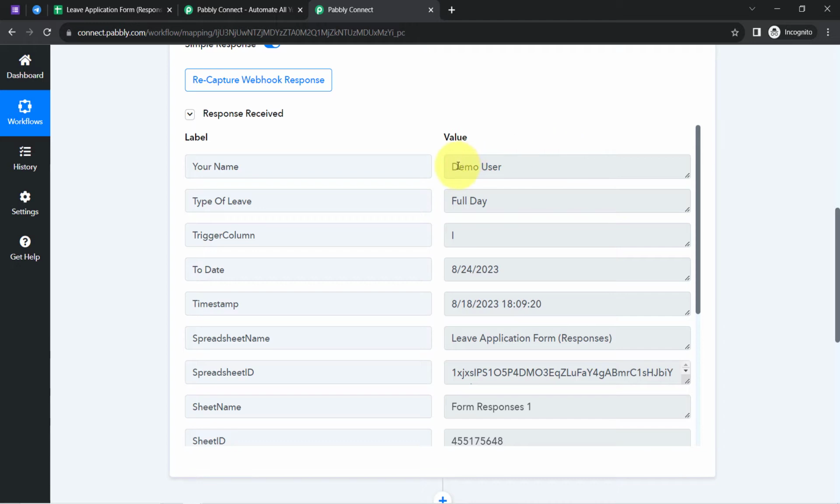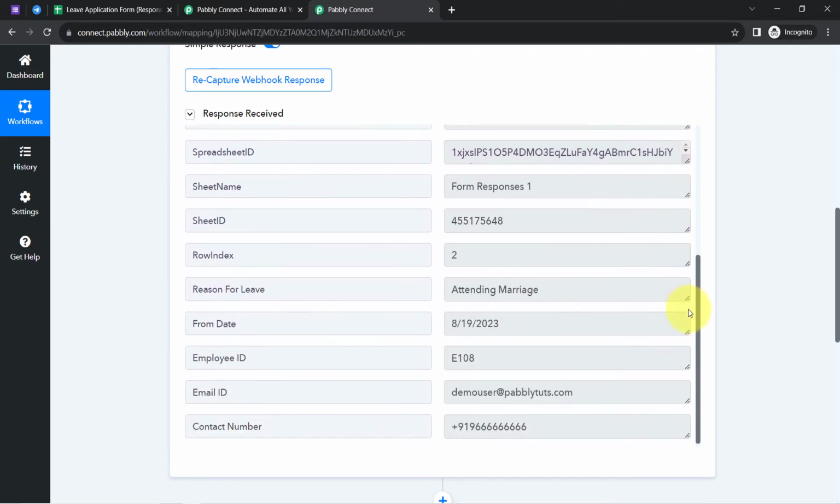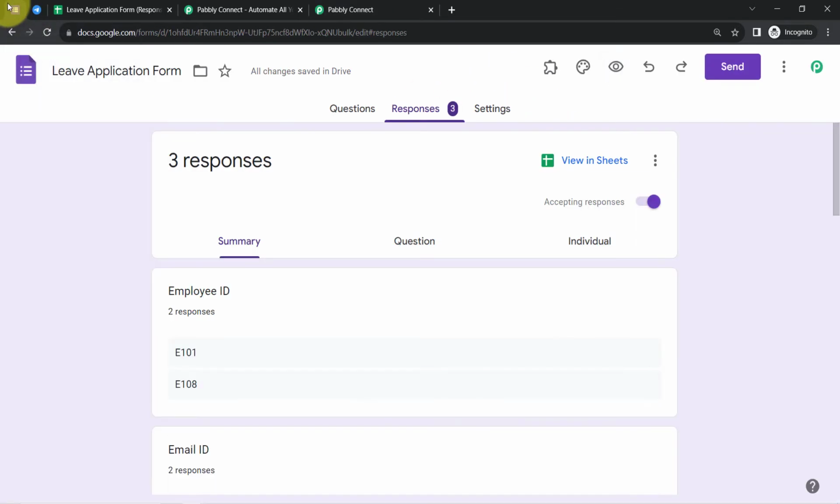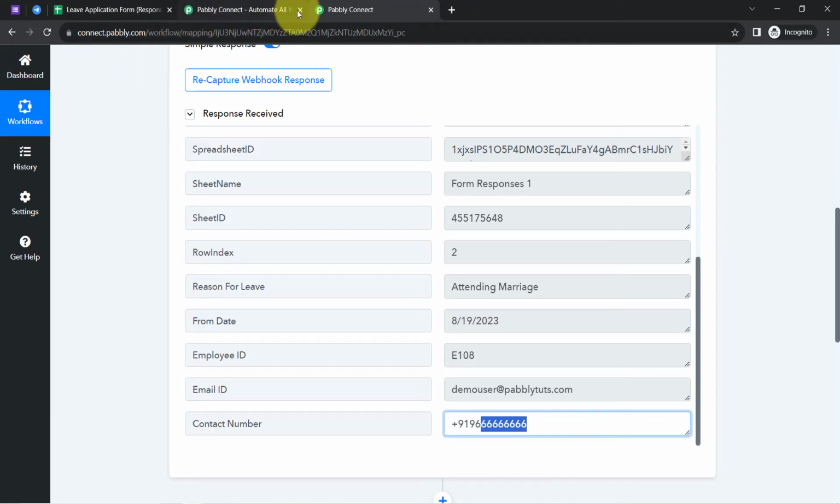Here we have the same name, the type of leave as full leave, full day, the trigger column as I. Here we have the from date, the timestamp, the spreadsheet name, the sheet ID, the reason for leave, the employee ID, the email address, and the contact number. The presence of this data clearly shows that the connection between our Google Forms, basically our spreadsheet, and Pabbly Connect is working absolutely fine.